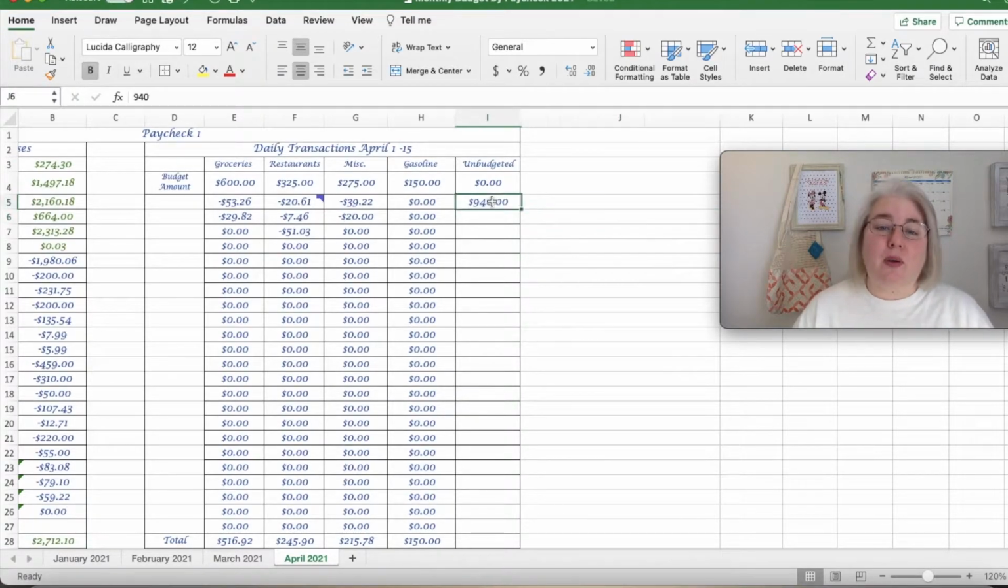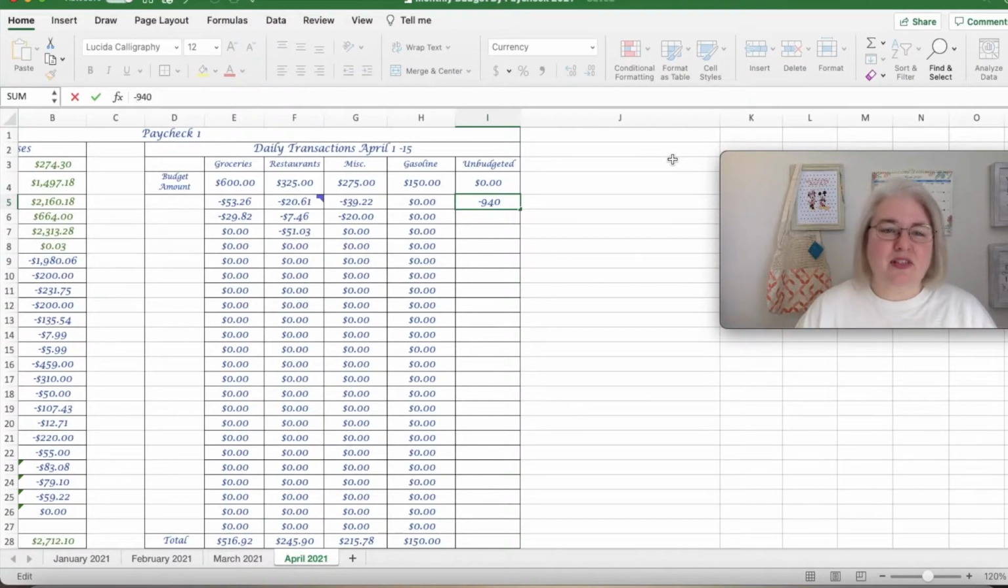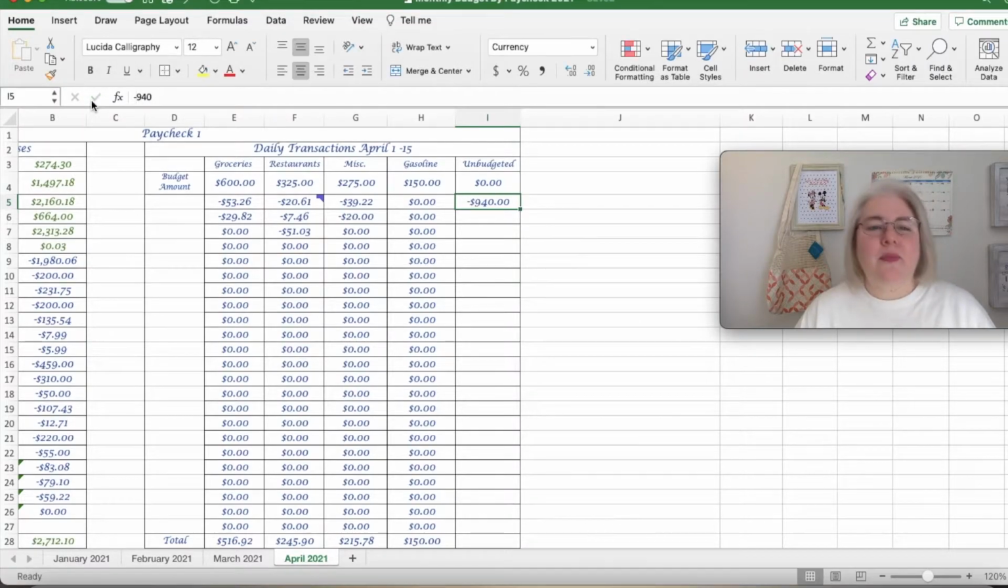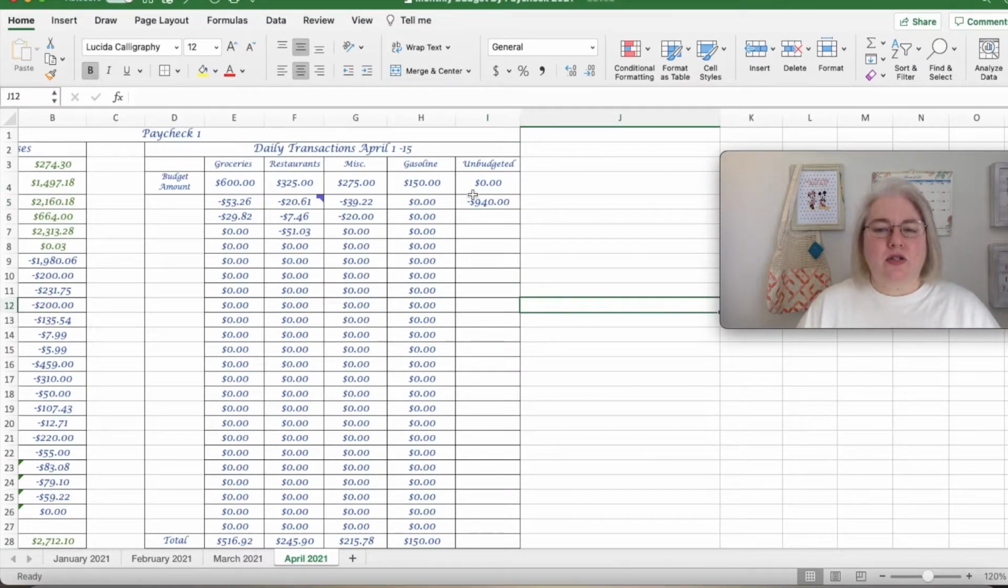Oops, and again, I forgot my negative sign. Now you will always remember negative is important. Then I have to do the check mark. Now it's completed. So there's the unbudgeted.